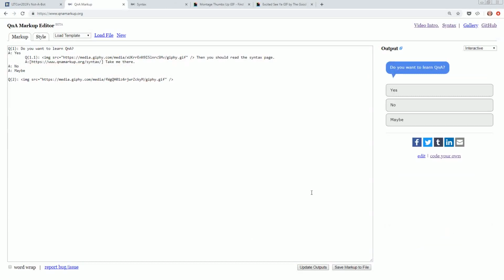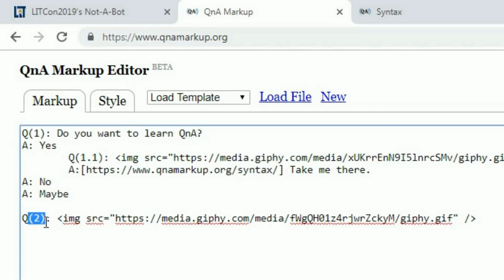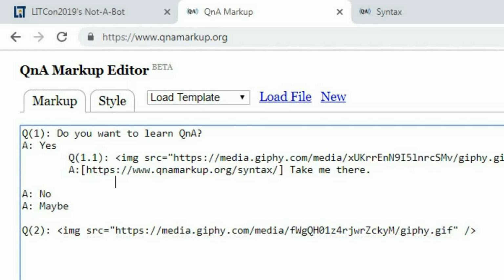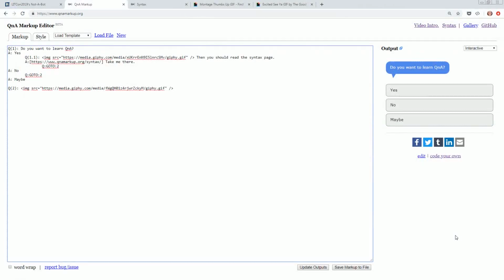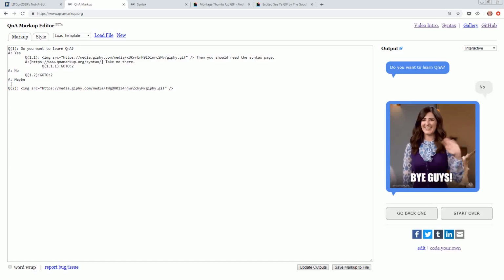Now, if I update this here, I have this new question, but I have no way to get to it. Well, you may have noticed that the code is adding these little parentheticals, and actually I can use those as ways to direct people to questions that aren't directly below them in this flow. So if I put another nested queue under this A, and I say go to 2, and similarly under this guy I could put a nested queue and I say go to 2, then what that means, if I go ahead and update, is that if I click on no, it's just going to jump me right here to my bye.